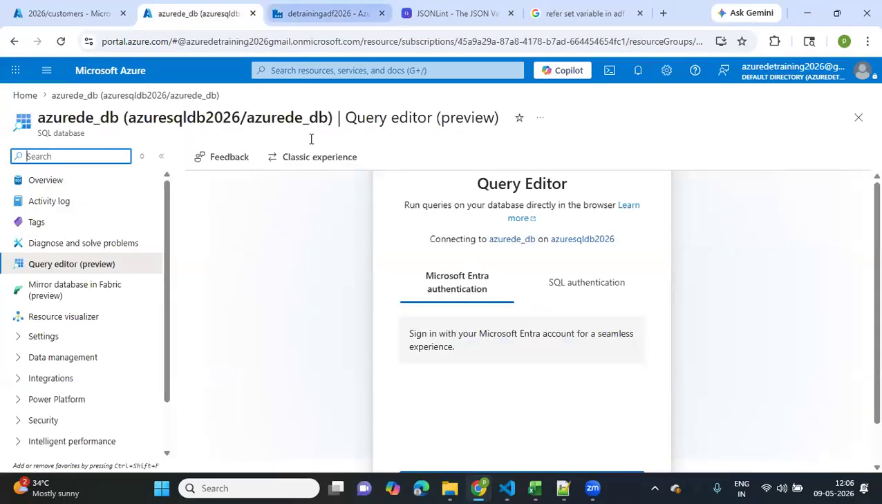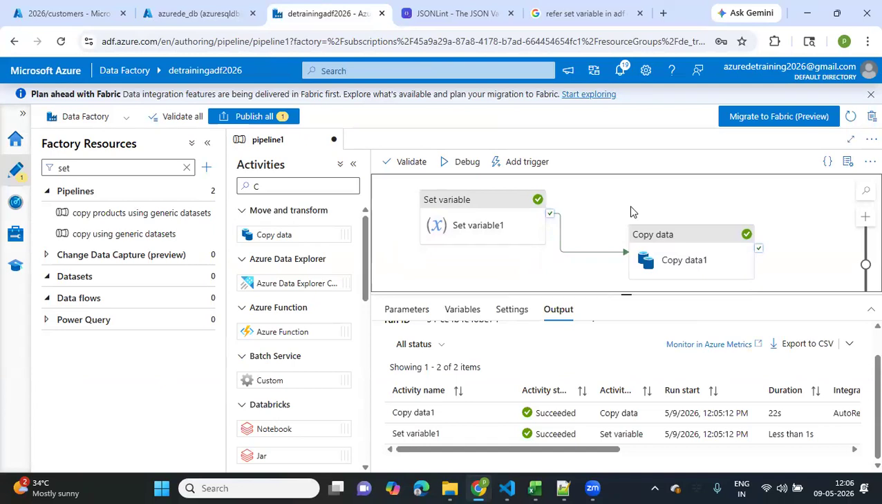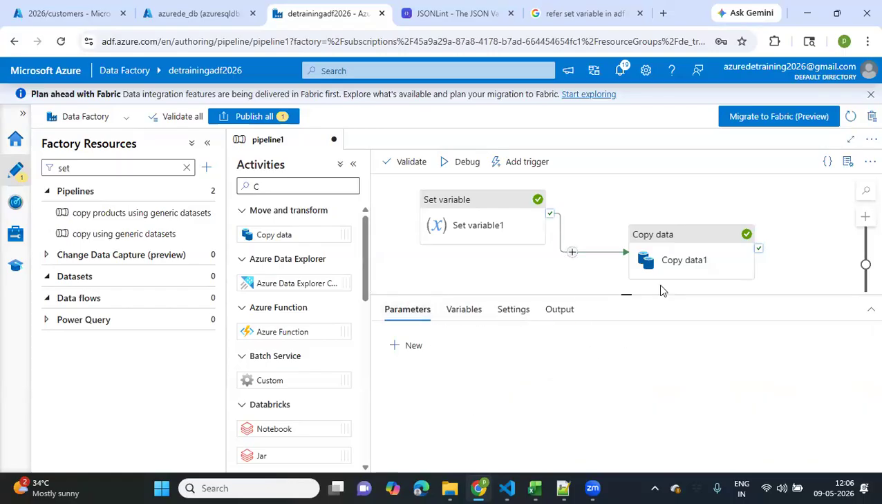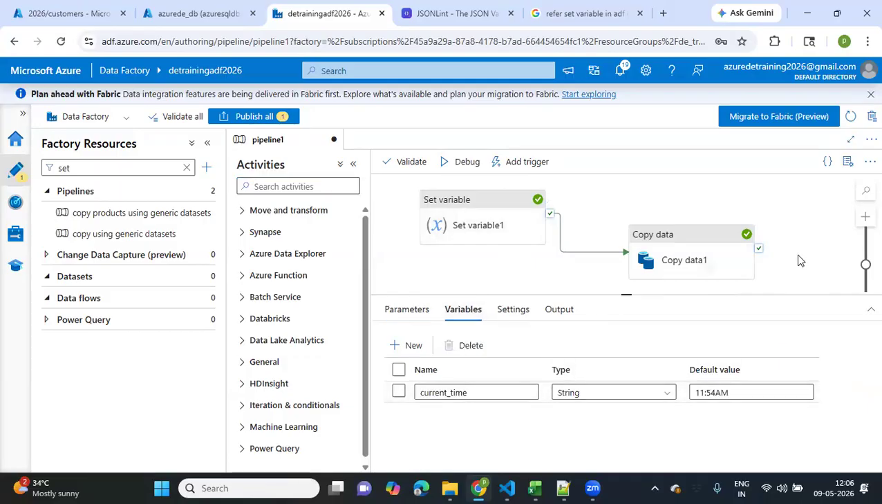Okay, so one question here is, what is the difference between the parameters and the variables? Once a parameter is set, it cannot be altered during the pipeline run. There is no option called set parameter, right? But you can alter the variables. You can set some default value to a variable and alter it during the pipeline execution. Anywhere you can use the set variable with the same variable name and update that. So that's the usage of the set variable.